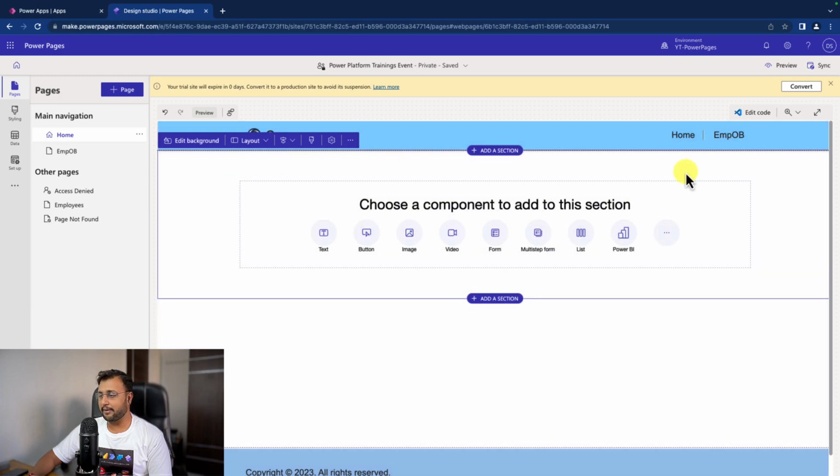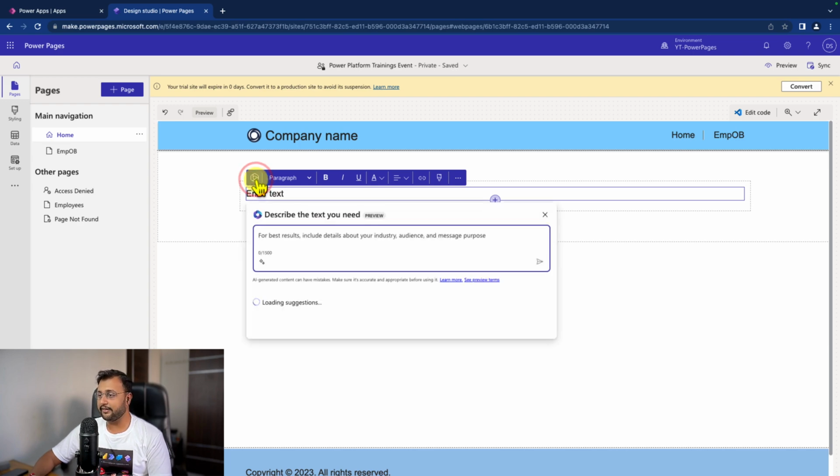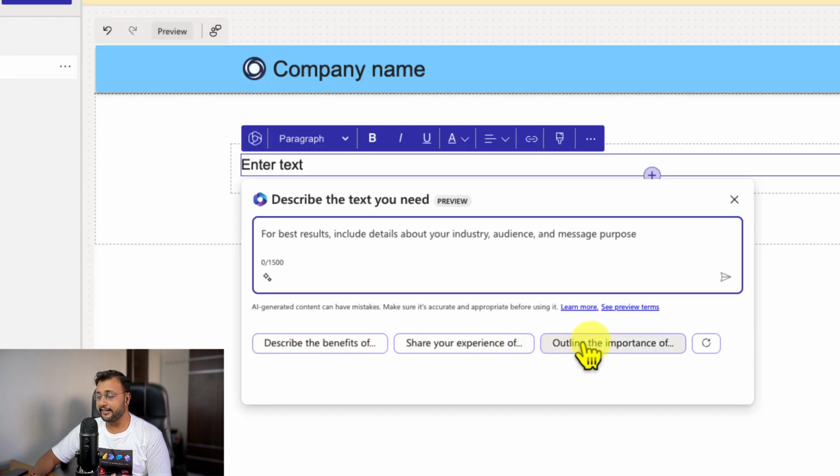So here I am on my machine and I have opened one Power Page. Now let's say I want to add some sort of content. So I will add text as a control. And over here you can see that I can see this kind of icon for Copilot. Let's click on that. And here you need to describe your text and it will create the content automatically for you. Over here, it is providing you some sort of suggestions as well.